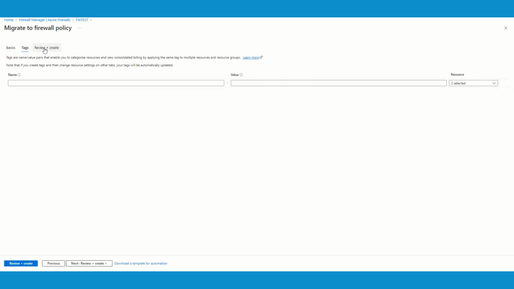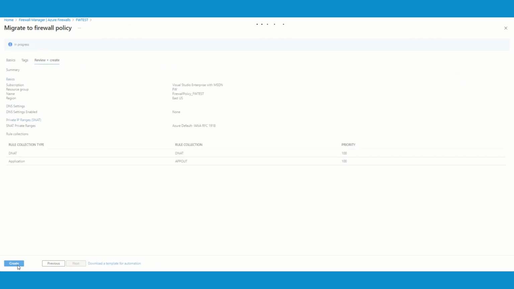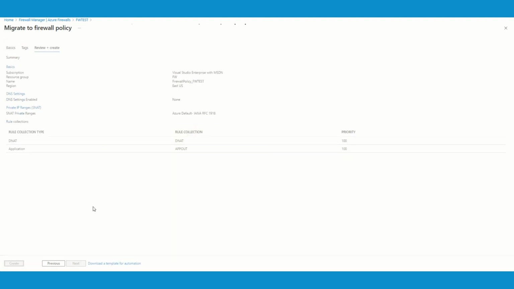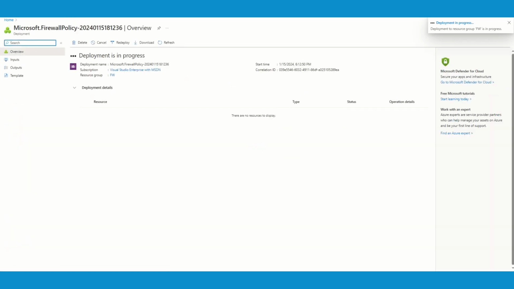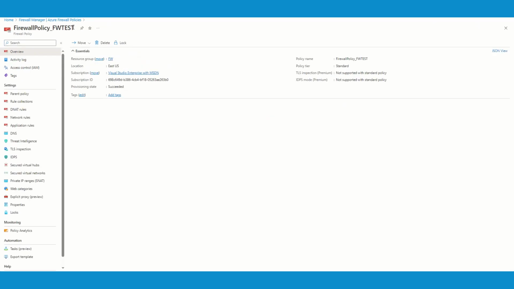Tag, if you want to name it something, or else we'll go ahead and create, which will migrate all these rules to a firewall policy. And we will examine what happens when you do this. I will pause the video and let this get completed. The deployment for the policy is completed, and this is the policy.